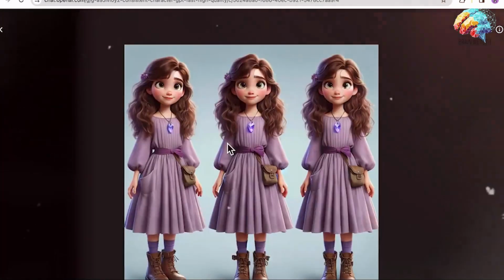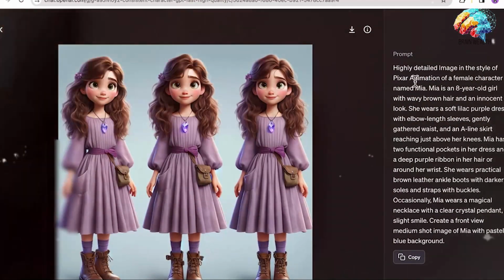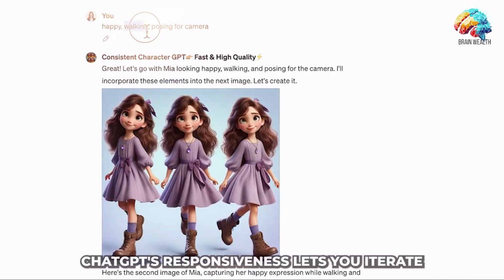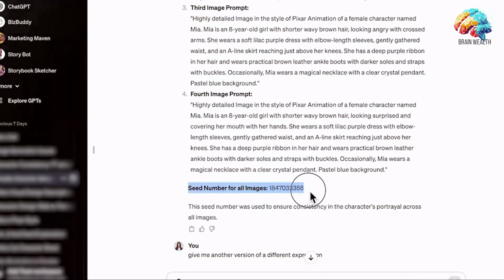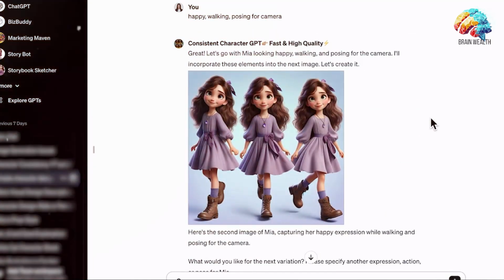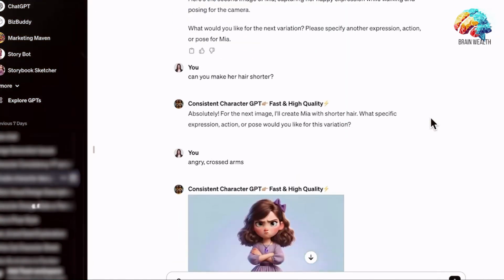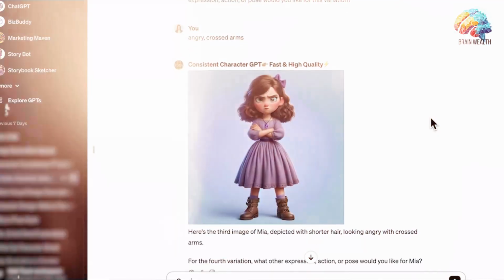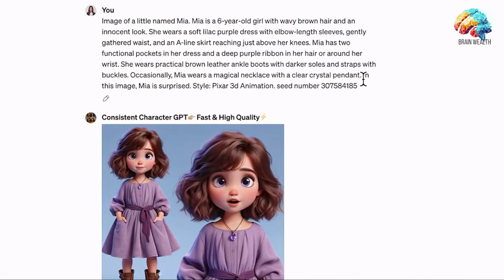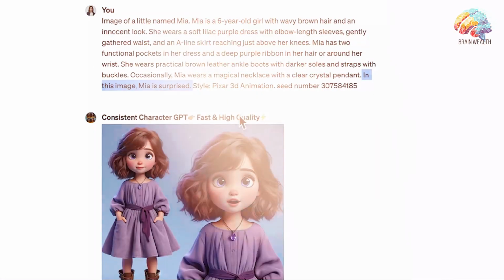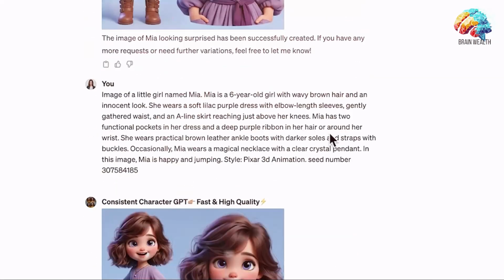If a scene feels off or needs tweaking, simply adjust the prompt slightly. ChatGPT's responsiveness lets you iterate quickly without starting from scratch. Now for the exciting part, transforming static images into dynamic animations. There are several tools for this, but Clean AI and Runway ML are particularly effective. Let's focus on Clean AI first.